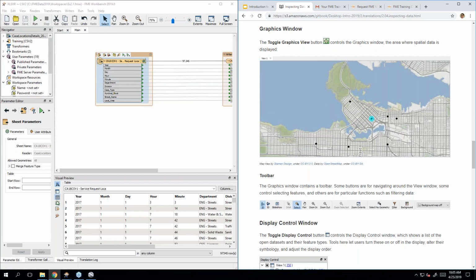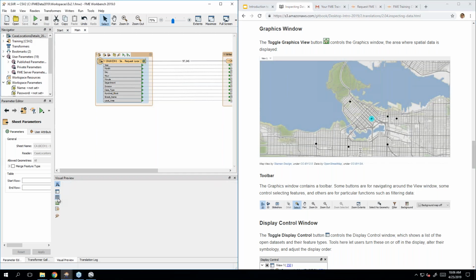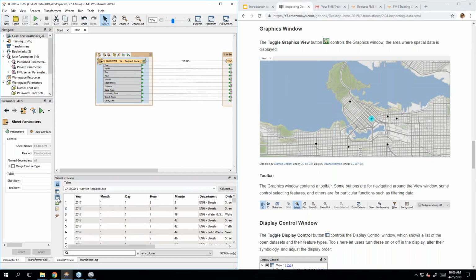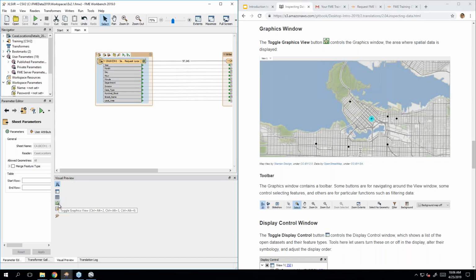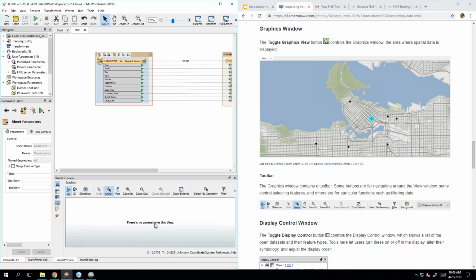And then you have these four buttons in the middle here, which toggle different sections of visual preview on and off. So right now I have my table view on, which will show my data in a tabular view, and I can turn that off, right? Toggle that on and off like that. There's this graphics window view. This is tabular data, so there's no geometry, so it's not displaying anything. But if I did have spatial data, like this example in the manual, that would be shown here. The graphics view comes with a number of tools, so you can pan or zoom in and out with your data.